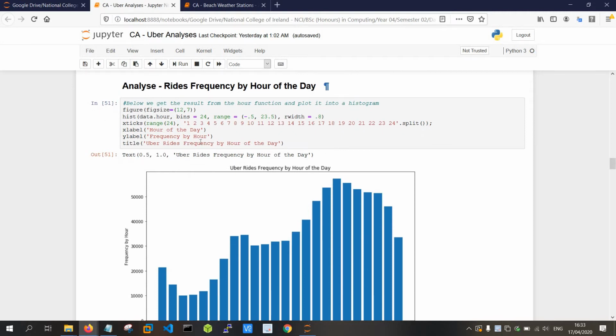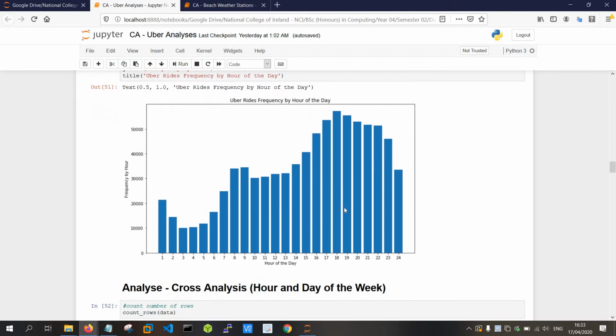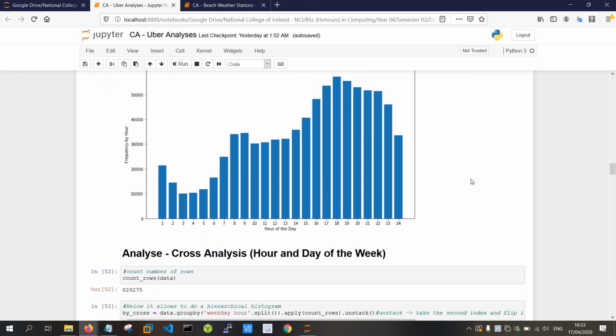So the next analysis is the frequency of the rides by the hour of the day. Here you can see most of the rides are happening between 4 p.m. and 10 p.m. That's another piece of information Uber or the employees can use, and they can say, look, the best time to be working is between 4 and 10. That's when we make most of the money. Some of the other hours we have not been doing so great, so you can allocate more staff or less staff to different times of the day.